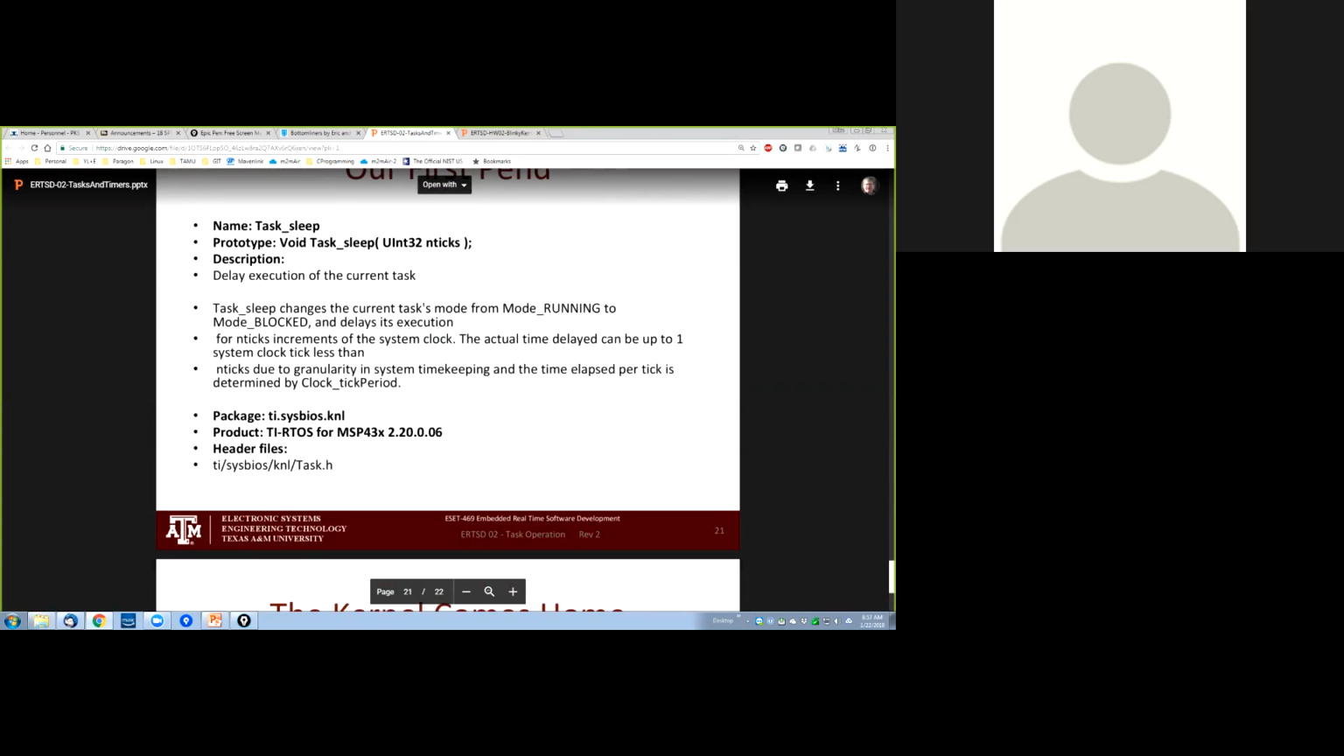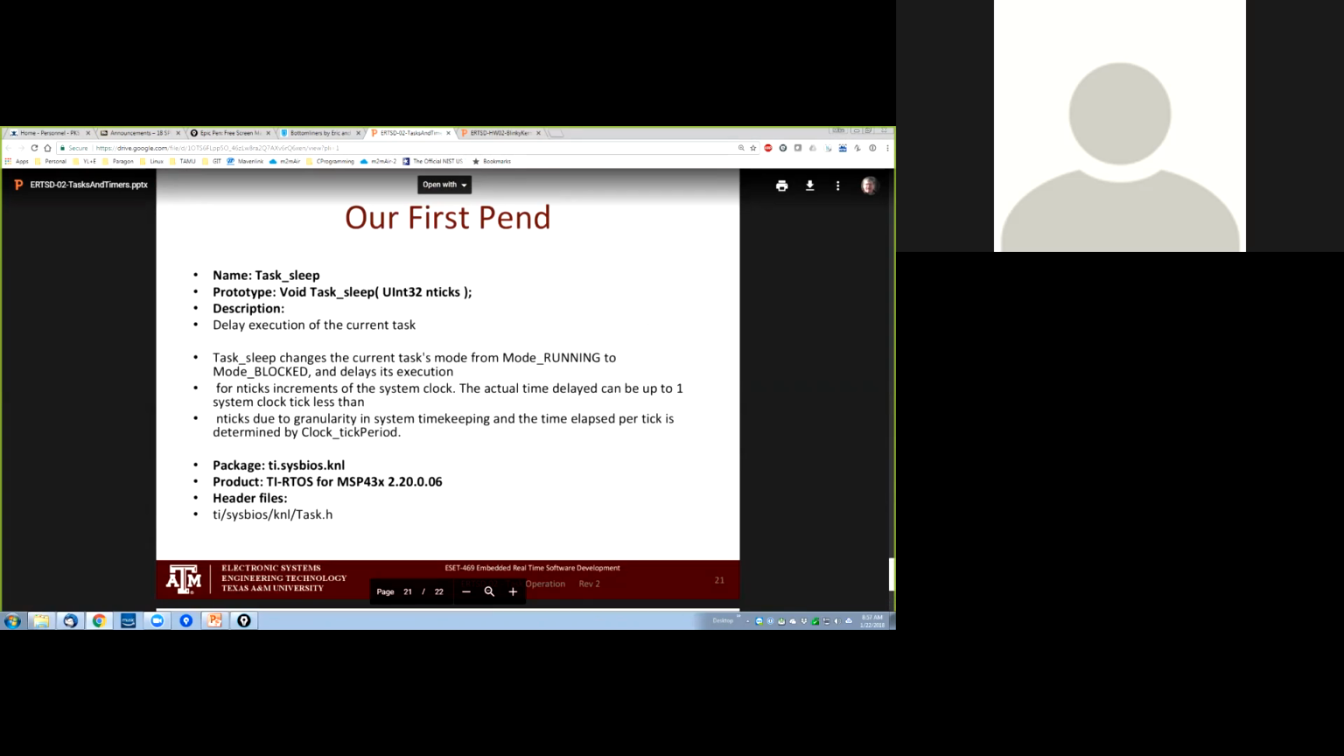Now let's talk about our first pin. So homework assignment number 2, you're going to have to put the task to sleep. And so you need to be familiar with the operating system call task sleep. And basically what it does is it returns the control to the operating system for a certain number of ticks of systicks.